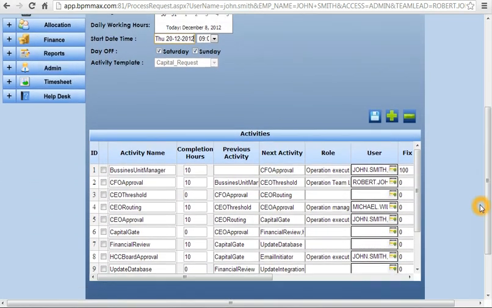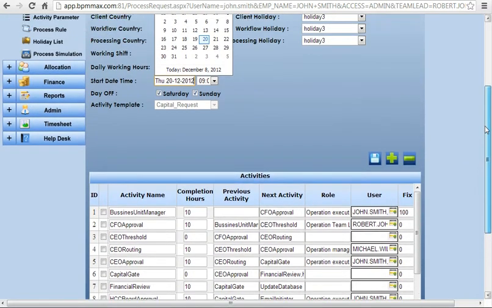Also create automated timesheet to map time spent on each activity to calculate actual revenue versus time and expenses. Process stakeholders are able to monitor workload and activity status. Able to capture detailed audit of each activity.